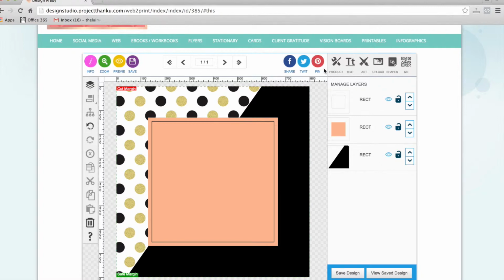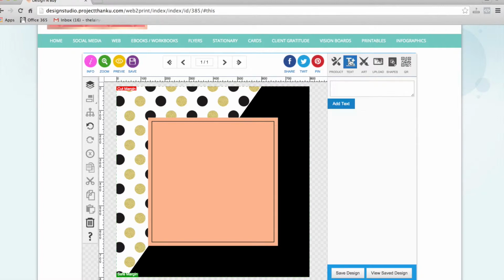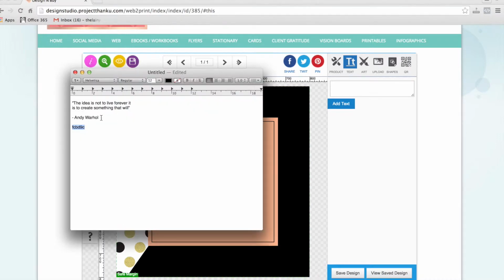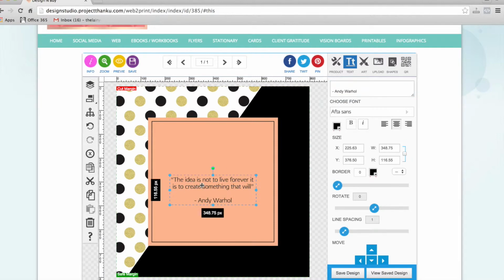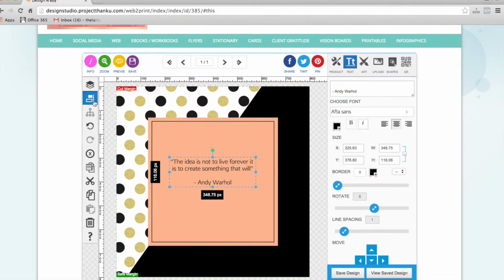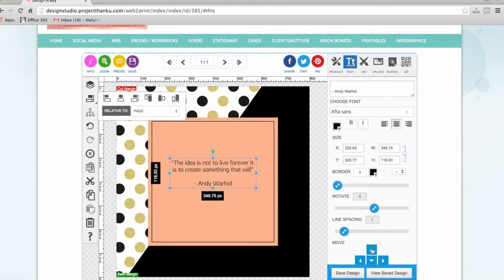Now what we're going to do is add some text. I've copied a little quote that I like onto here, so I'll just copy and paste that in. It's a nice Andy Warhol quote. You just copy it into that text panel there and click Add Text. Again, you can center it into the middle of your image. I think we'll just move that up a bit though.